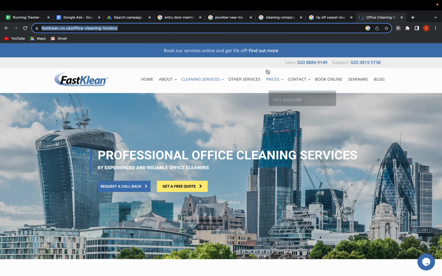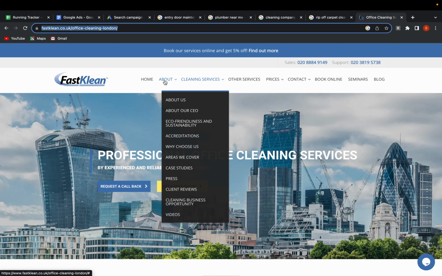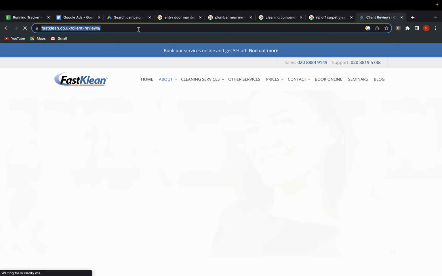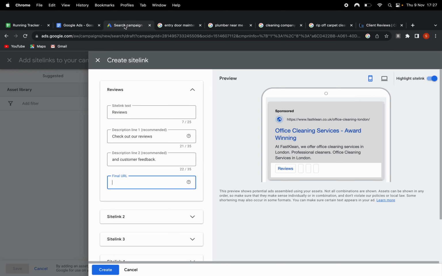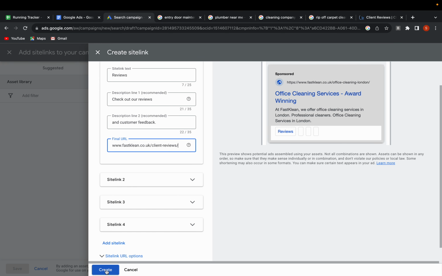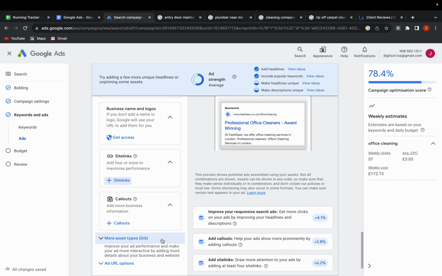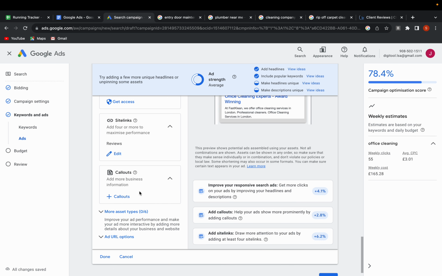The final URL of the site link cannot be the same as your ad. Cannot be the same as your ad, okay? So you have to find different pages on your website to put in there. Otherwise they will never show. And you can add 4 or more site links. I recommend creating 4 site links. I think that works best, but create as many as you want. So that's site links. I'm not going to create 4 now, just to save time, but I just want to show you how to do a site link.